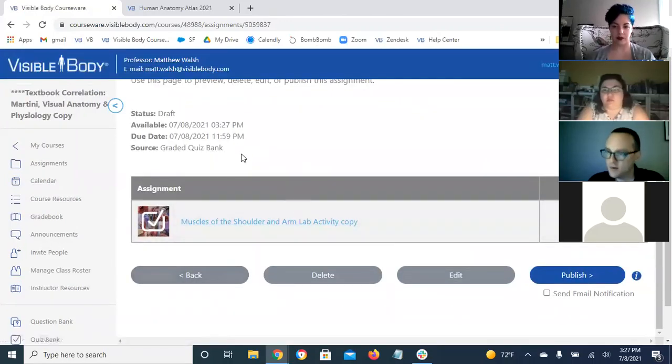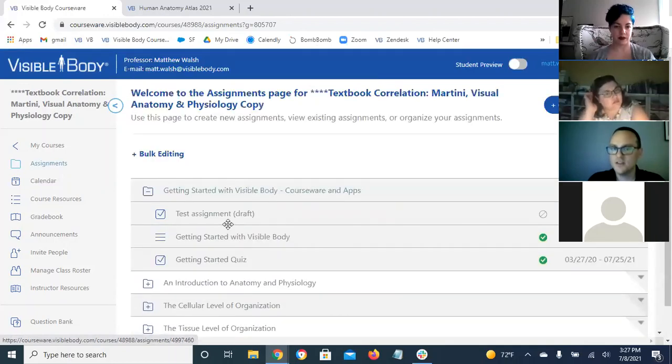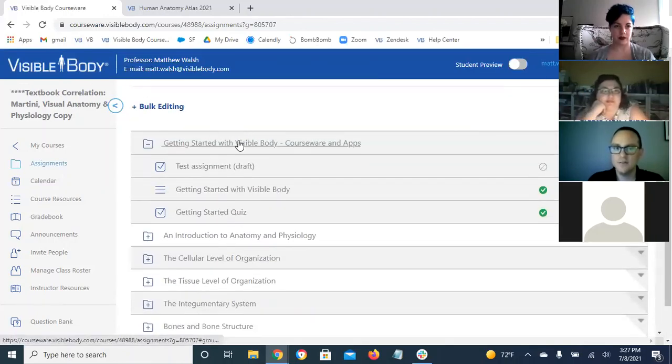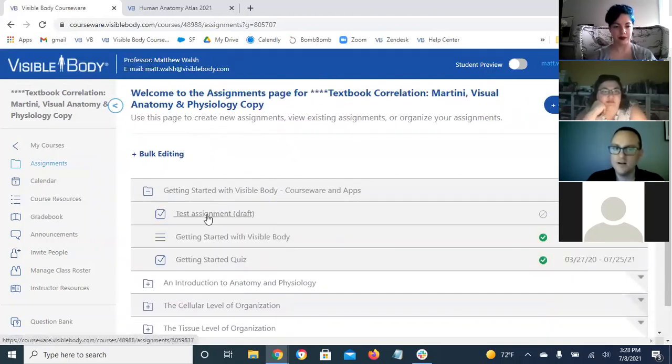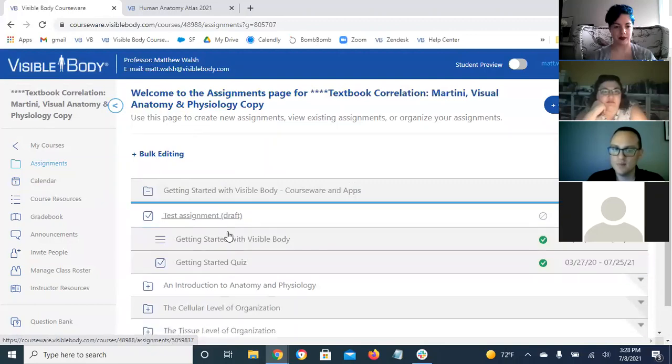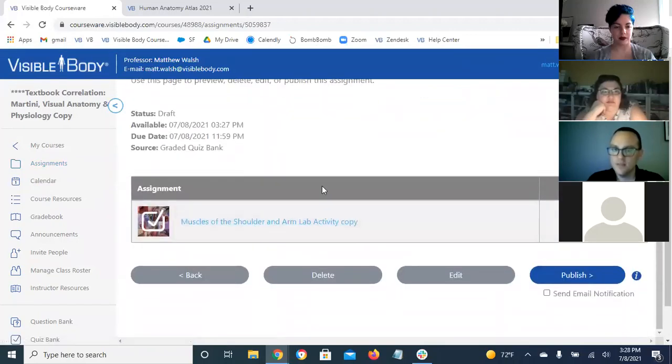And what I did was I hit save as a draft because I didn't want to publish it or make it visible to the students yet, just to give you guys an idea of where it is. So here it is here. I put it in this folder. There's my test assignment. I can move it around if I want to. And there within my assignment, there sits my quiz that we made. So think of it like that, where the quiz sits within the assignment and that assignment sits within the folder there.